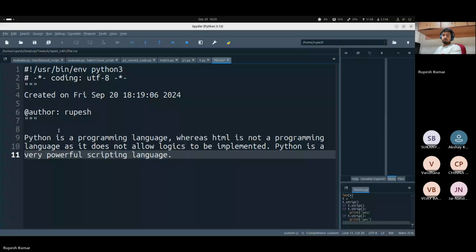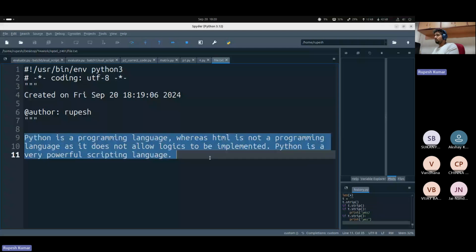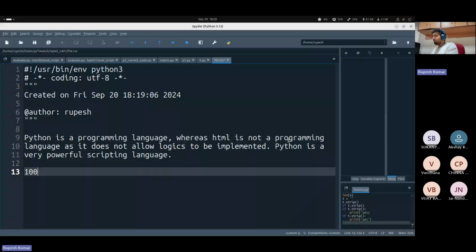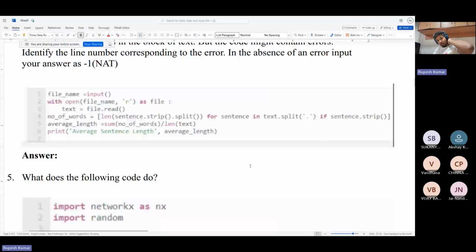Fine. So here, how many words do we have? How many letters do we have? Let's say approximately there are 100 letters in total. And how many sentences? There are two sentences. So what is the average sentence length? It is 100 divided by 2, which is 50. The same case goes for this program also. So yes, it is right.